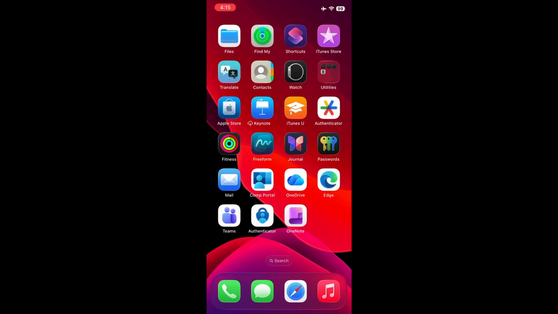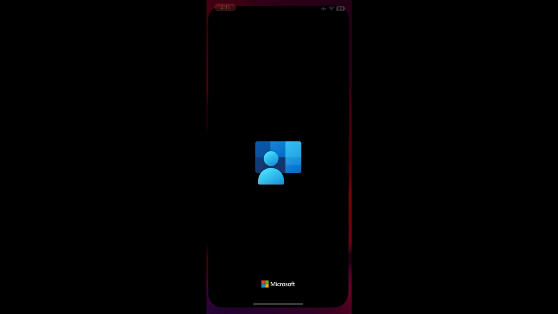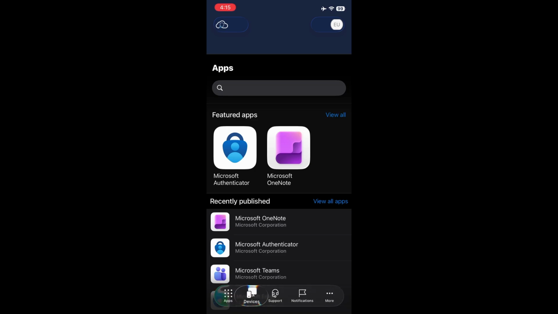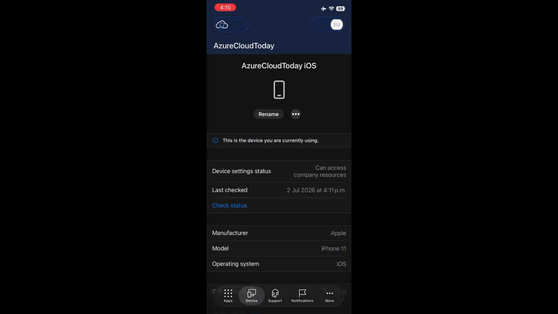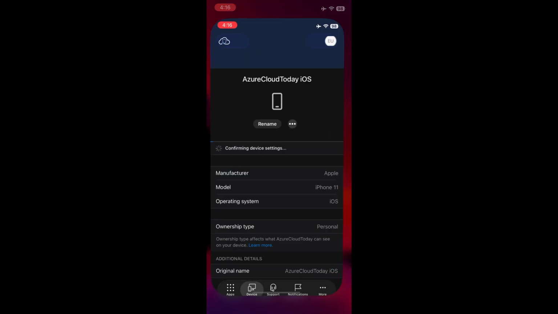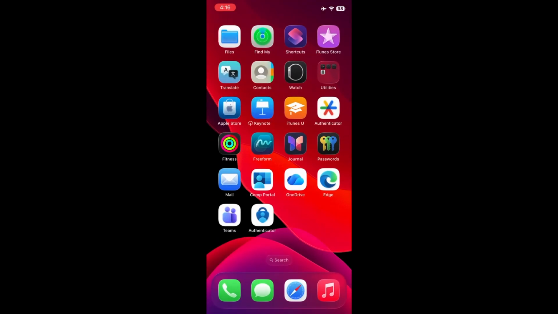We are now in our enrolled iPhone. Over here, we still see that OneNote is showing up. So let's open the company portal and do a sync. Let's click on company portal now. Now let's click on devices at the bottom next to apps. Let's click on the three dots next to rename and then click on check status. As you can see, Microsoft OneNote has been automatically uninstalled for us in the right way.